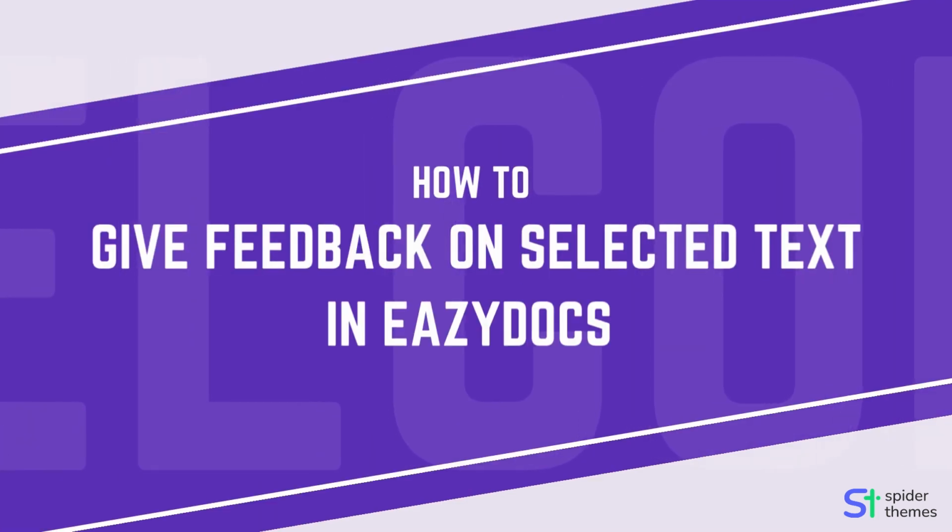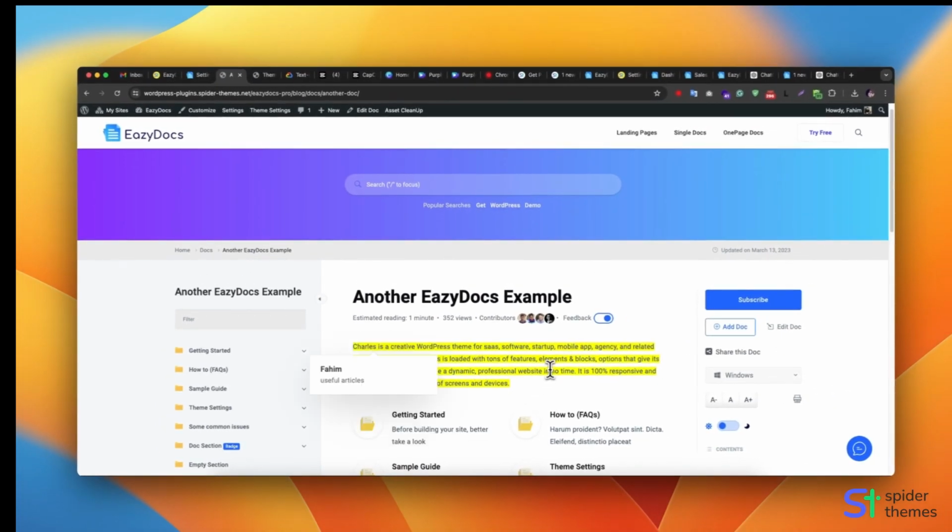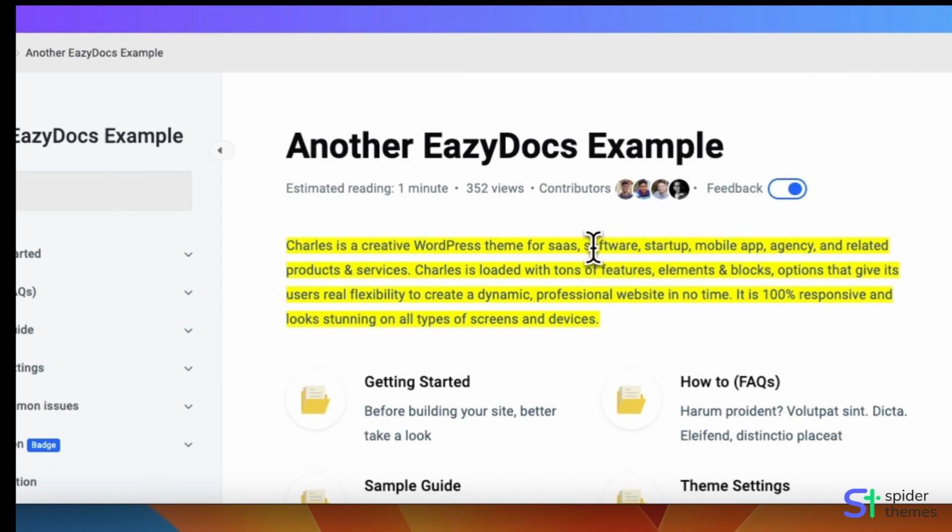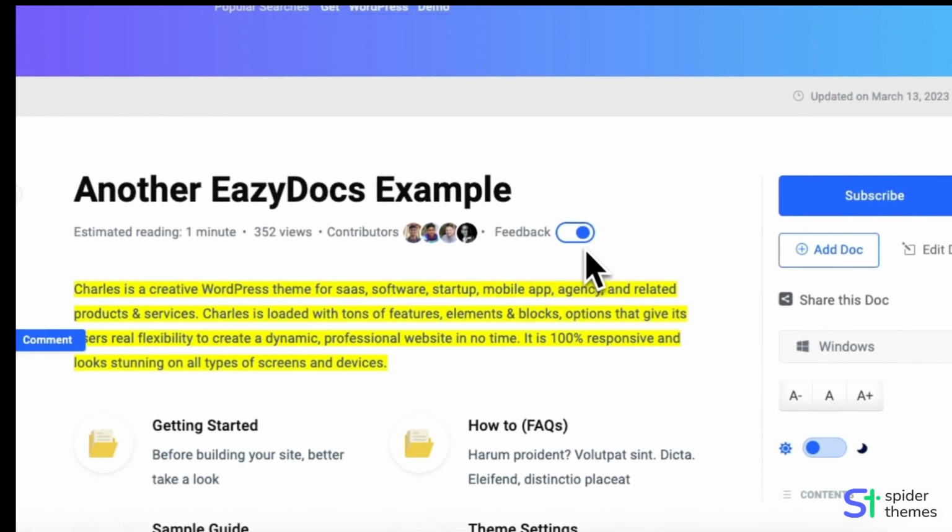Hello everyone. Today, we'll learn how to give the feedback on selected text feature in EazyDocs. Before we begin, make sure your EazyDocs Pro Max license is activated.